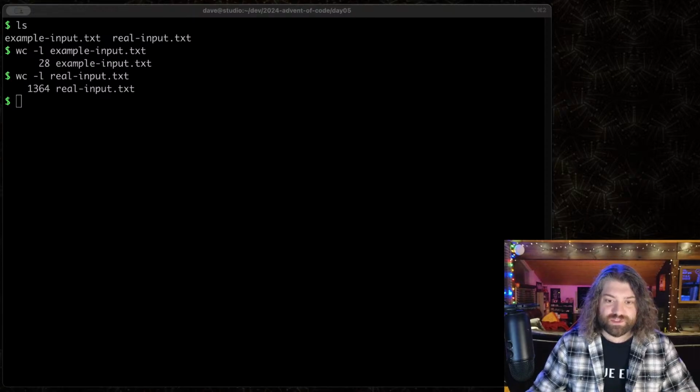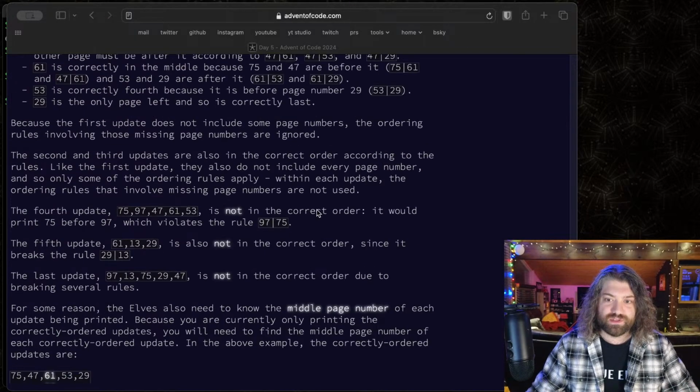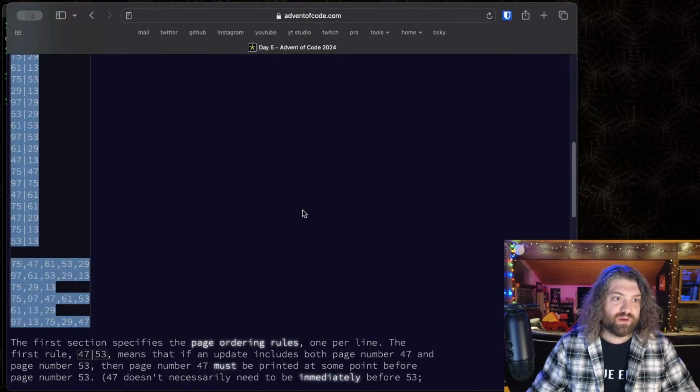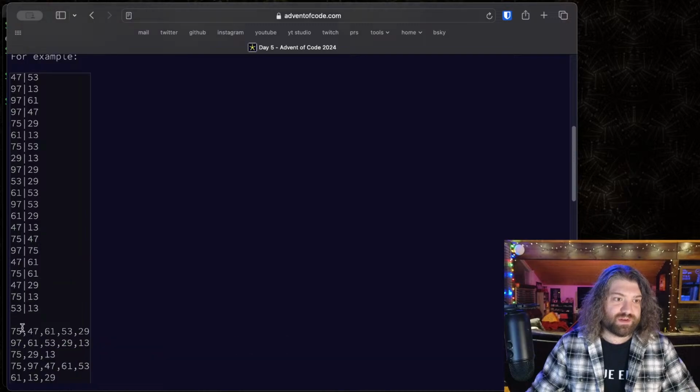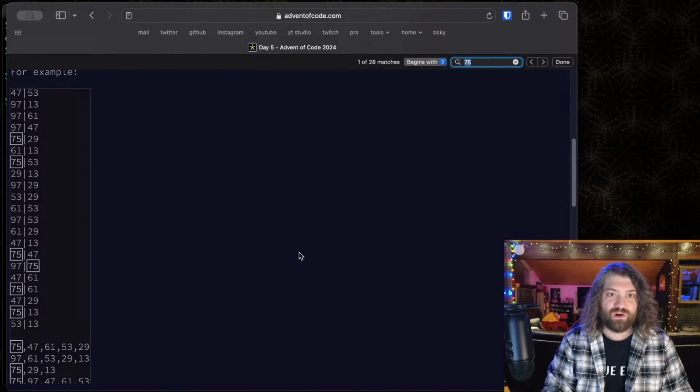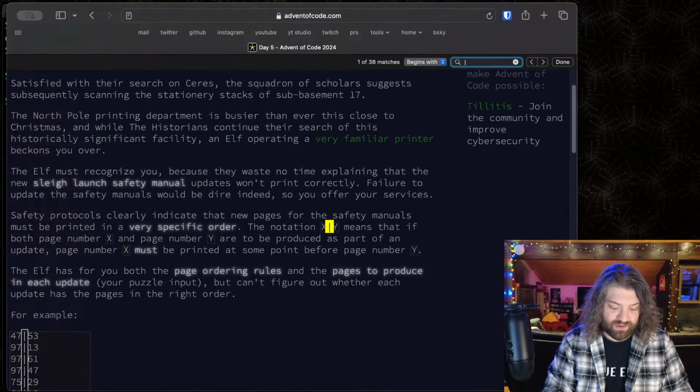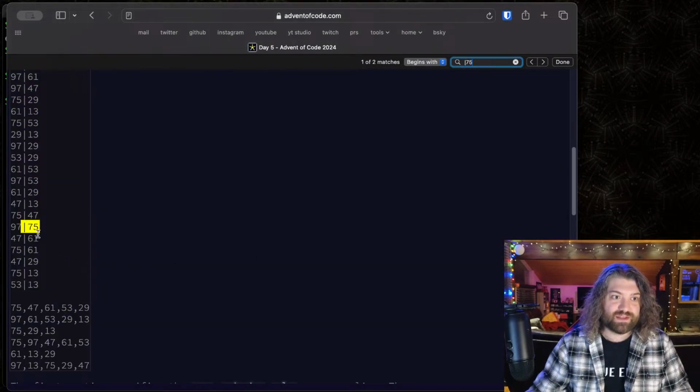Let's try and figure out some rules here, because we already know some rules. Let's see if we can figure out any more. We know that if the number 75 comes here, we have to check, was there anything that comes before 75? To find out if there's something that comes before 75, we have to look for pipe 75. These are the numbers that must come before it. So there must be a 97 before that. Well, we're at the first number, so technically nothing comes before it. So we can basically skip the first number.